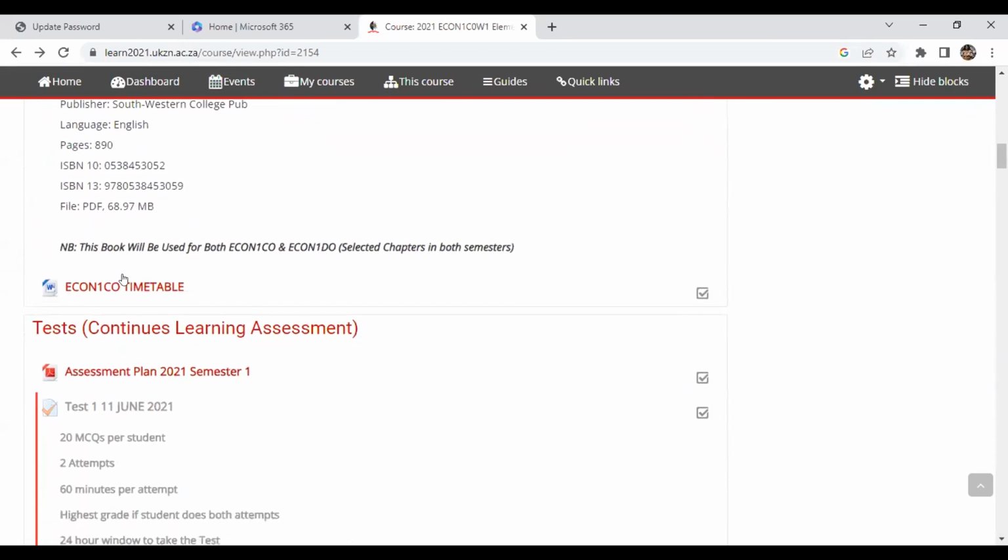Okay, this one, they have a timetable because it's the foundation program. For the foundation program, they actually create a timetable for them. But for you, it's a different story, which Dr. Jerry will cover, because you have blocks. So these are the tests.